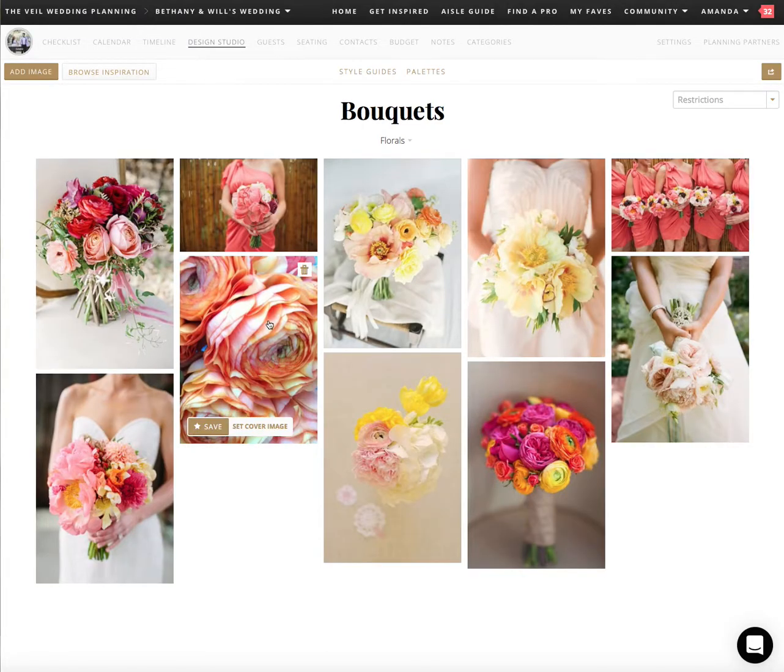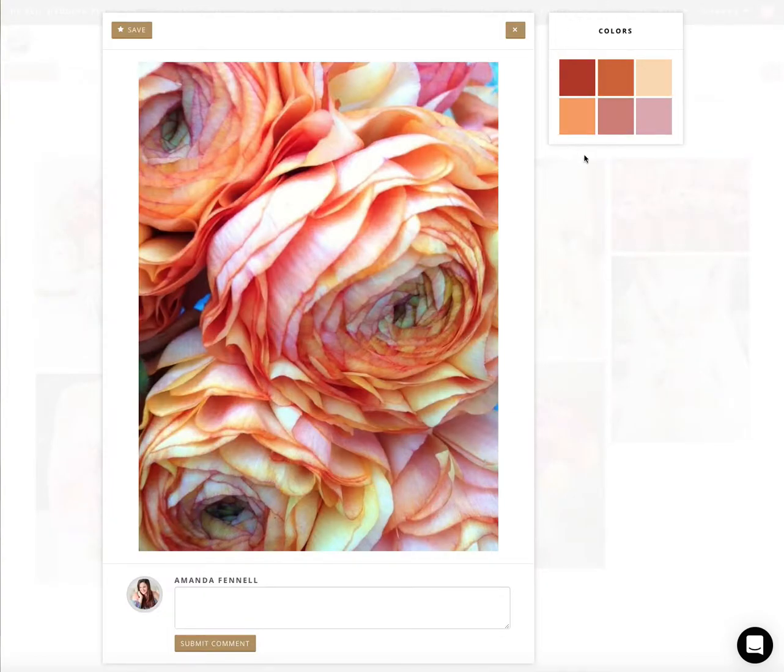Now let me show you how it is different than Pinterest and why I love it so much. So when a picture is put into a board, if you click on it, it actually pulls the color palette of the picture, which is super helpful. And down here, you can make notes. So say that this image, you weren't really wanting these as your flowers. That's not the reason you put it in. You put it in there because this is actually the color palette you want for your wedding. Then down here, you can just make a little note that says, this is the color palette I'm considering for my wedding, and you hit submit, and it lets me know, and we can chat back and forth about it.